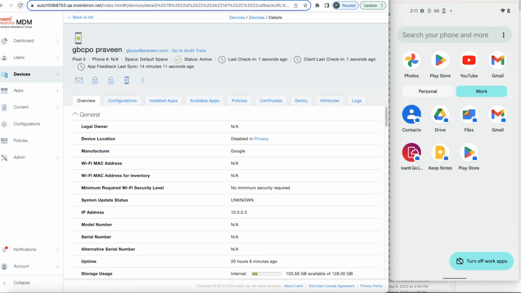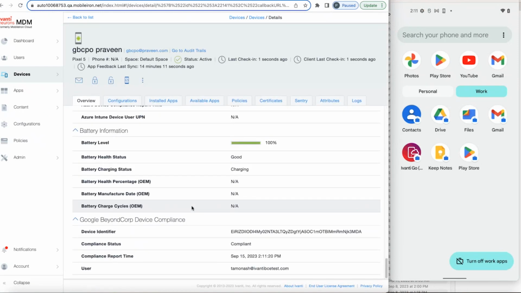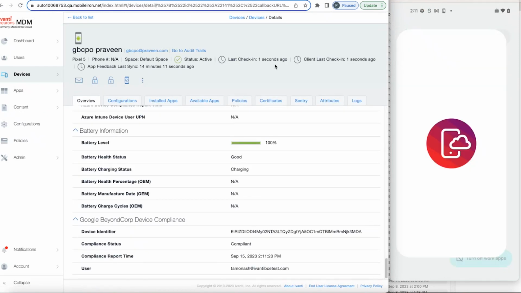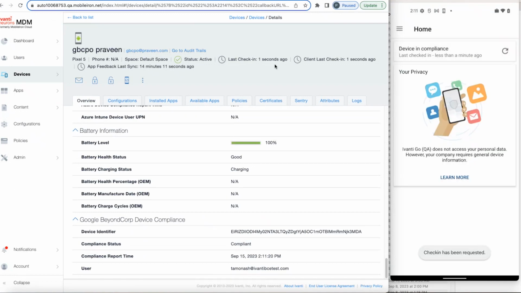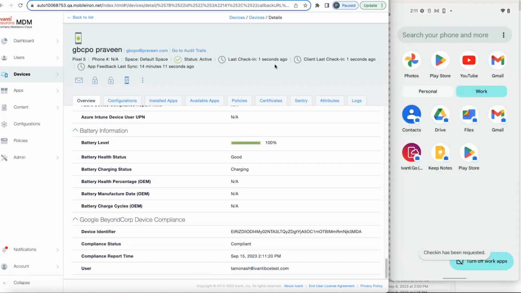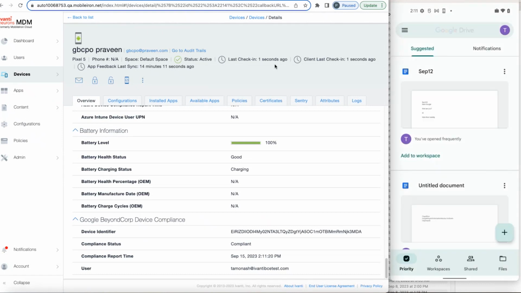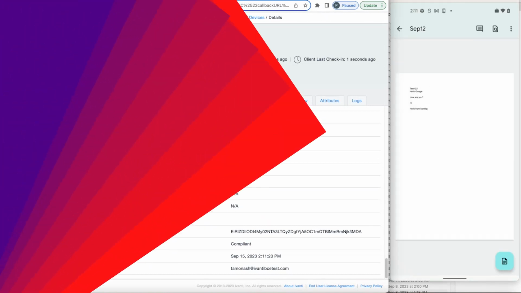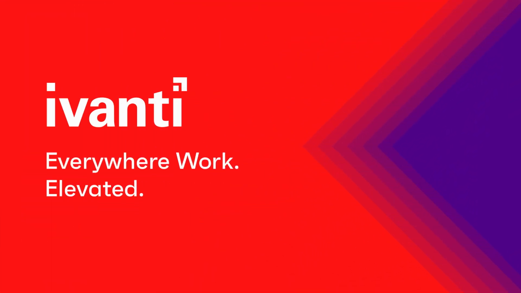If we go down, we'll see that the device is back to compliant. On the device side, if we try to access Google Drive now, then we will be able to access it as usual. In this way, we can easily enforce context-aware policies with Ivanti Neurons for MDM and Google BeyondCorp.